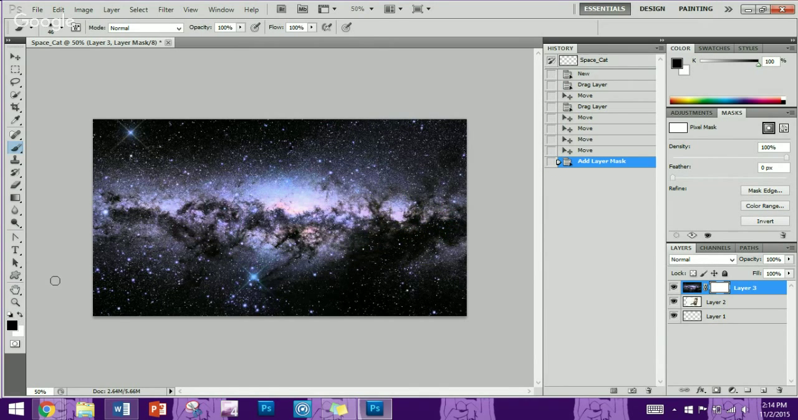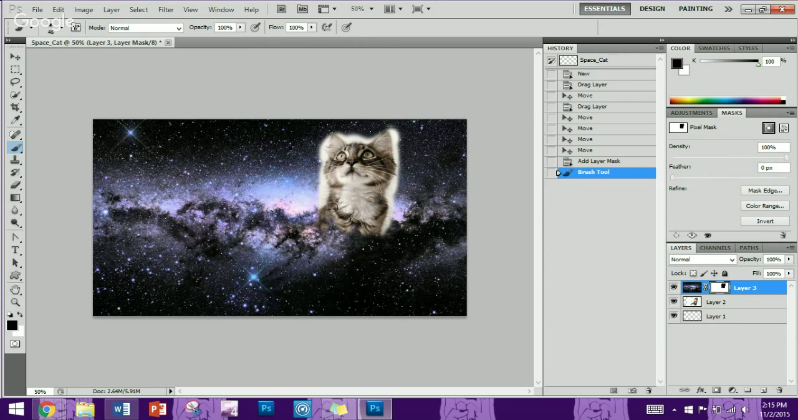So if you just follow along with me, watch me here, I'm going to start coloring in the area where the cat's face is, and you'll see it slowly starts to reveal itself. I'm not going to do the whole image for time's sake, but just for the demonstration I'll do a little bit down to his neck. Alright, so now you can see the cat clearly. This doesn't affect the layer below, so as you can see, that's still good to go.